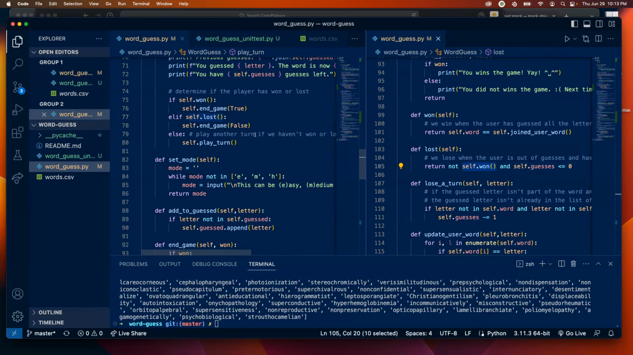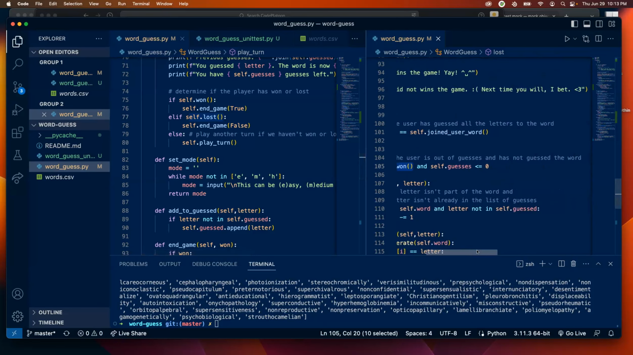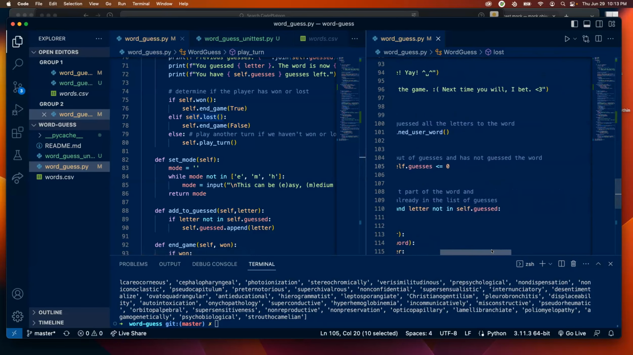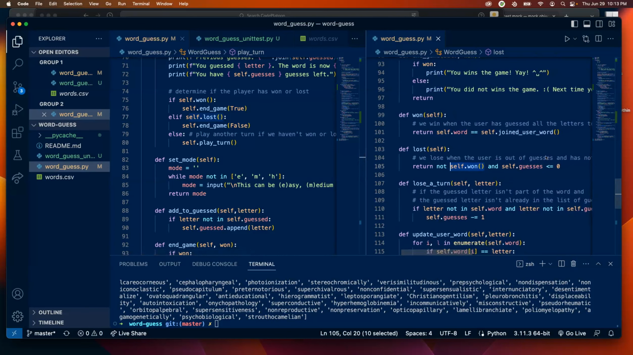Like you pointed out earlier, it was strange that they were using enumerate when they weren't even using that L parameter. Right. But I guess I'll trust them. We'll lose when the user is out of guesses and has not guessed the word. That part makes sense to me. I guess self.won checks that the word is equal, so if you do not self.won, that would be true if they haven't guessed it.